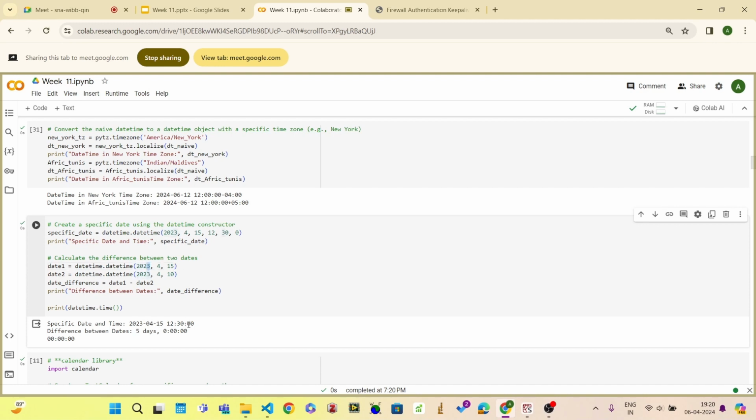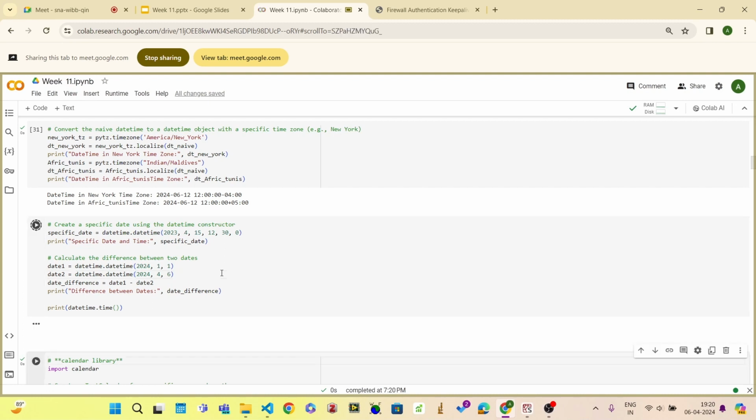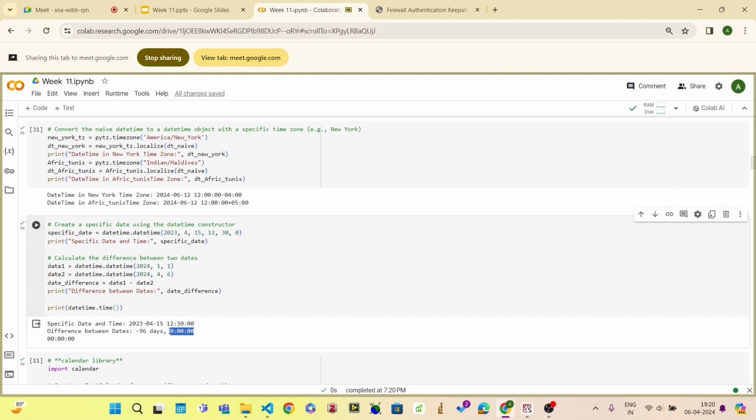So let us calculate the difference between 2024, the first month, the first of January, and then we are here in the fourth month, day six. So let us calculate the difference. And the difference is what? The date difference is 96 days. There is no time difference, obviously.